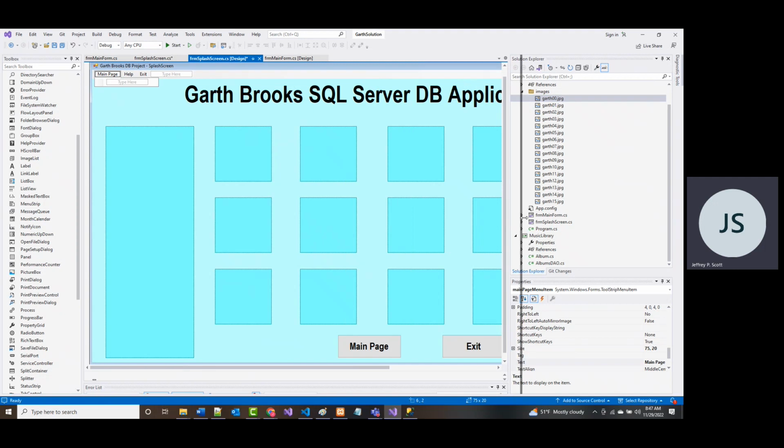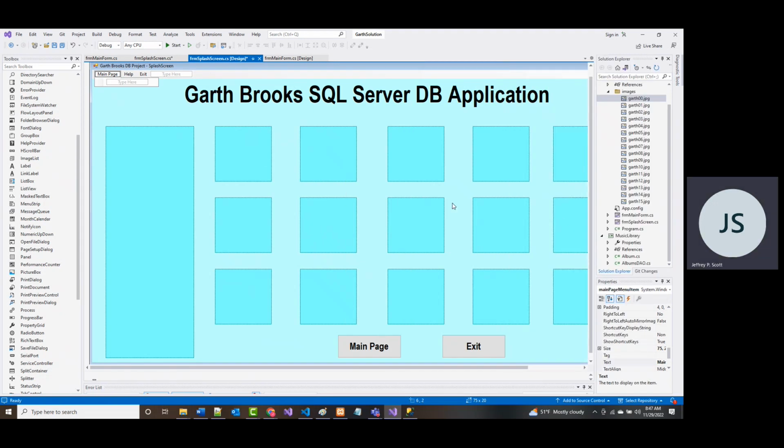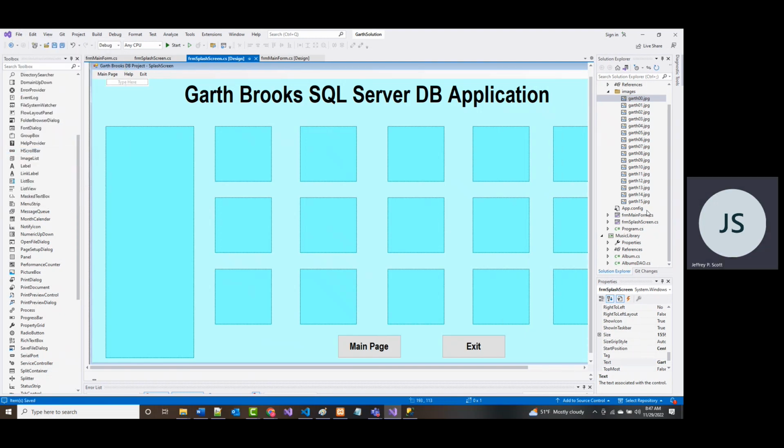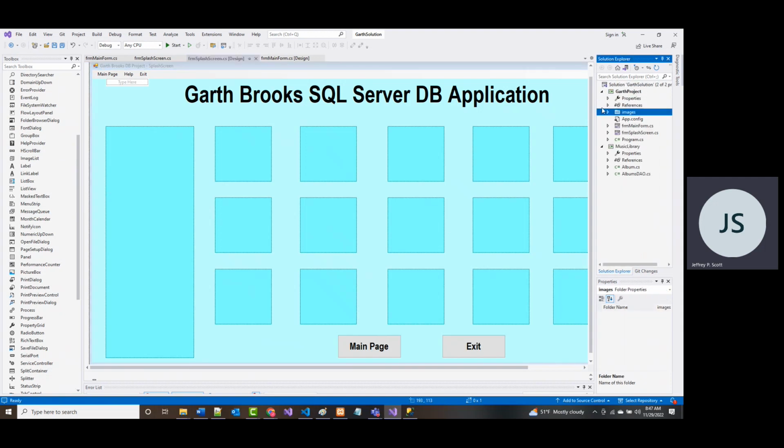So let's move over to the other form. Let me just do a file save all here. And let's move over to the other form. All right, close this.